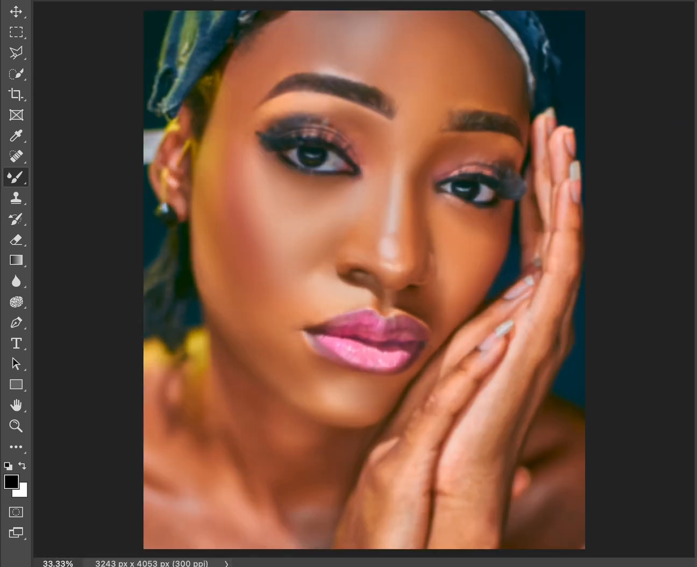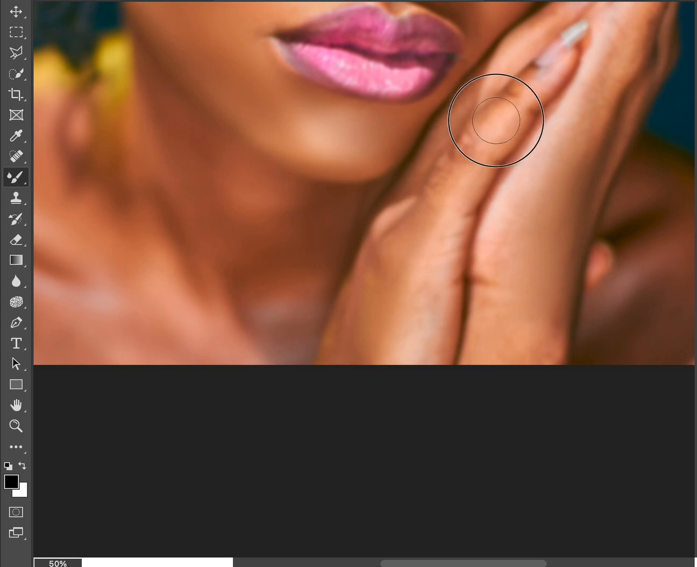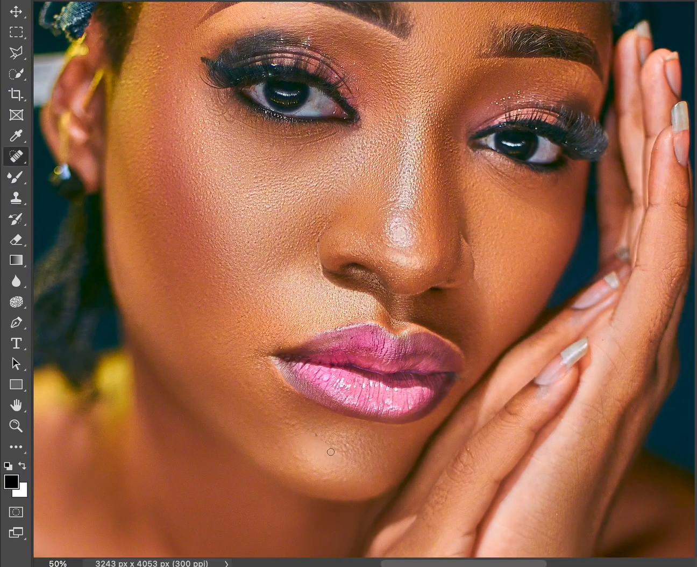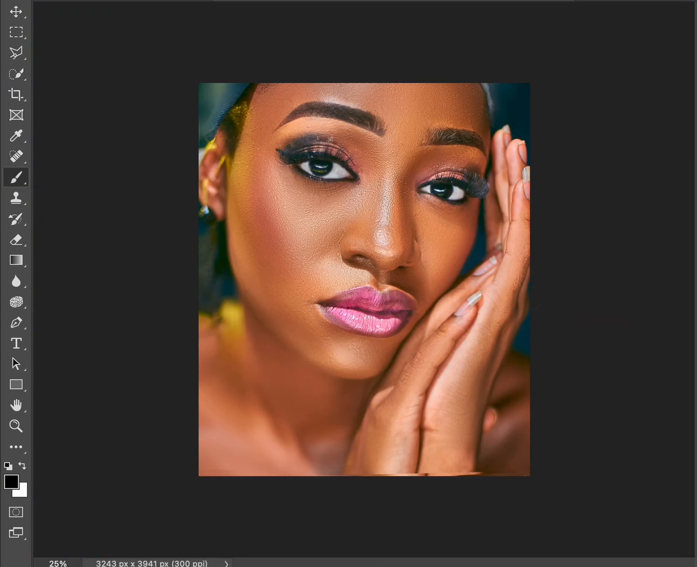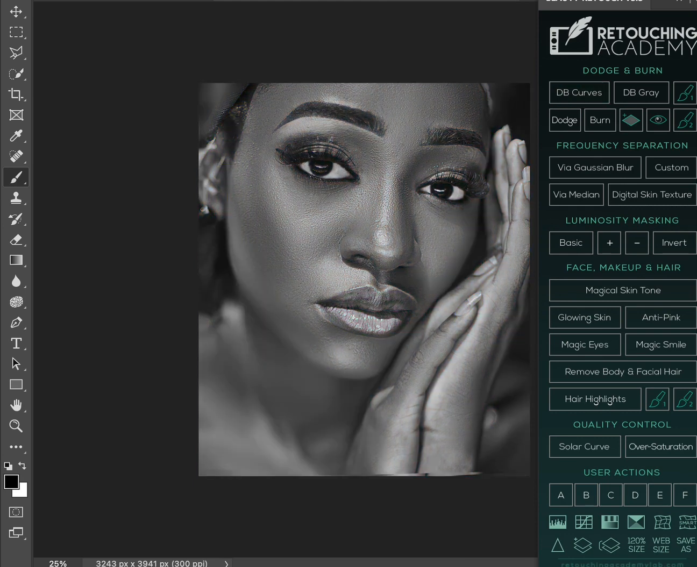So guys, this is the outcome of the picture, as you can see here. Yeah, we also tried to remove some blemishes, so see the outcome of the picture. You see that there is not much editing on it.